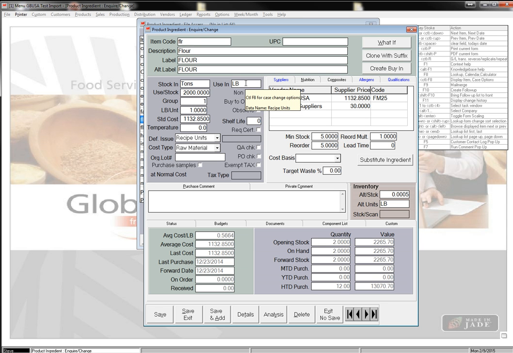I don't want to say 1 and get 2,000 pounds. I want to get a pound. So I say I use it a pound at a time. And what this third field, use per stock, does is tell the system how many pounds there are in my stocking unit, how many use-in units there are in my stocking unit. So use-in, stock-in. This way the system can convert.